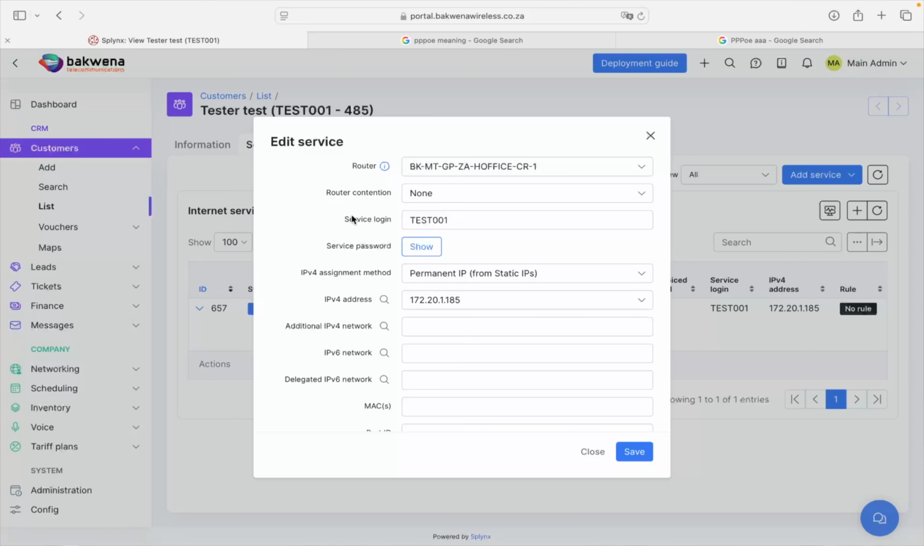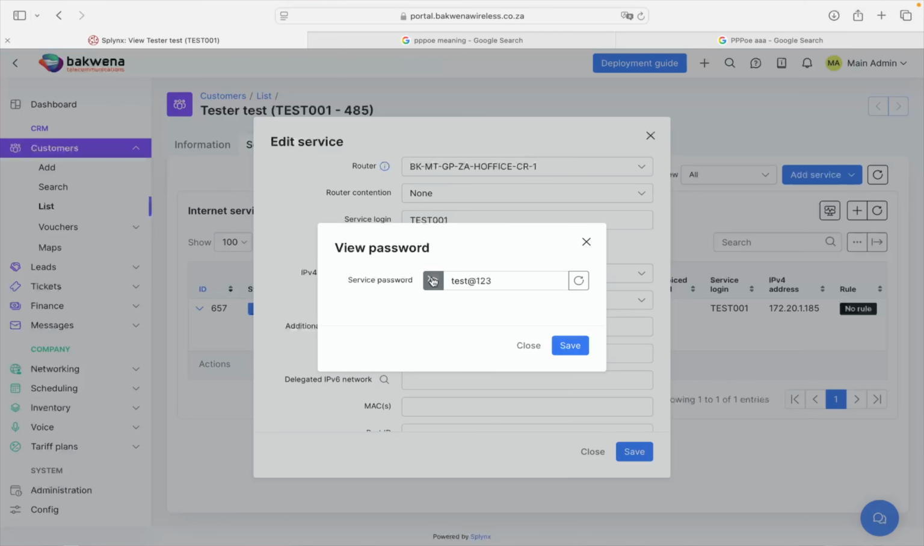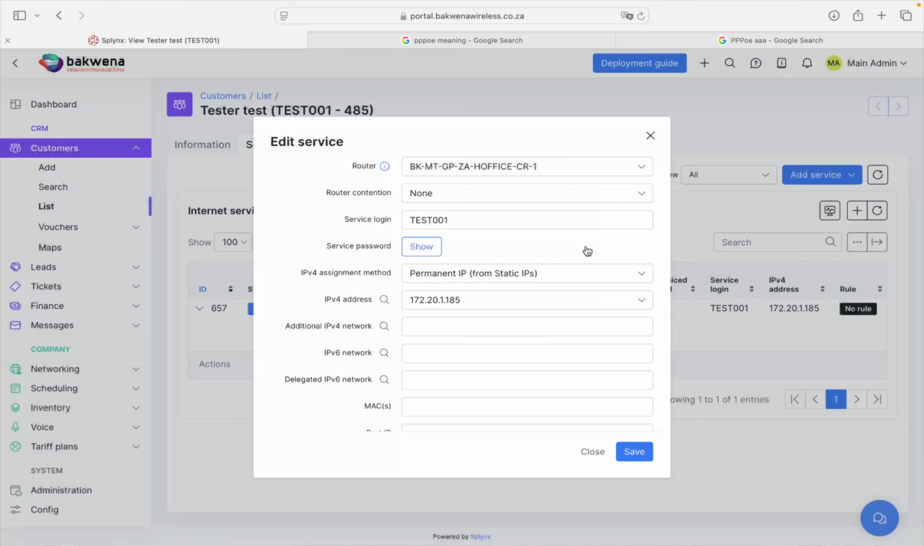So as you can see, test here has service login. So it's test001, and the service password, we'll check, it's test@123. In the beginning, I talked about PPPoE, where there's a username and a password. So the username in our case here is test001, and the password is test@123. Sharp. We're going to copy that.